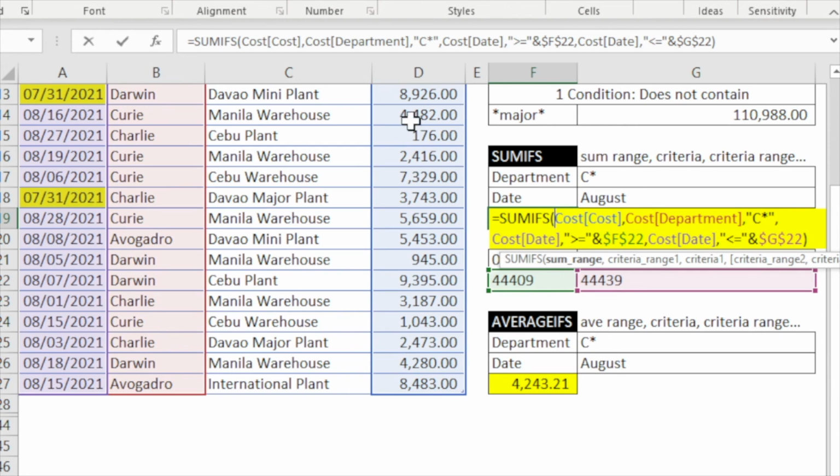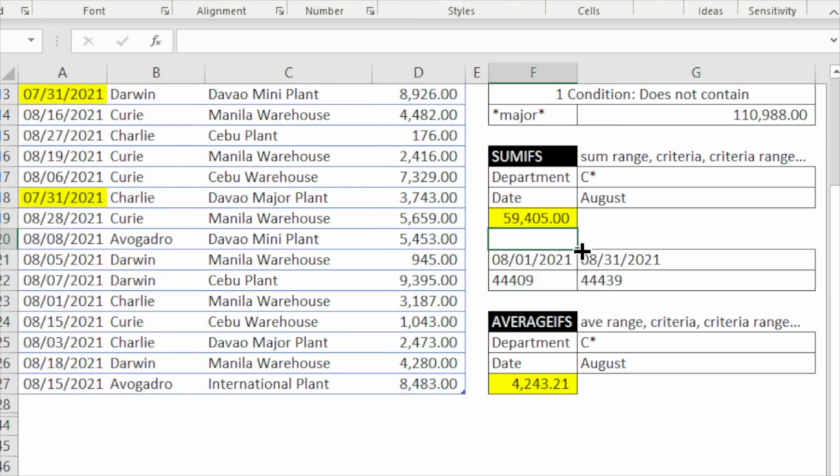So, yung cost natin, yun yung ating i-add. Then, you have your series of criteria. The cost department should start with letter C. The date should be greater than or equal to this, which is the corresponding value of August 1. Then, it should also be less than or equal to this, which is the corresponding numerical value of August 31. So, if you click enter there, you can see 59405 yung ating output.